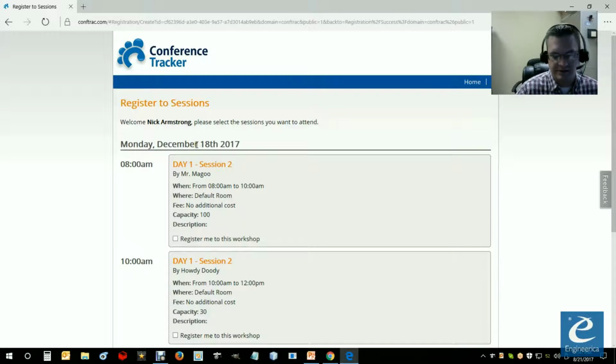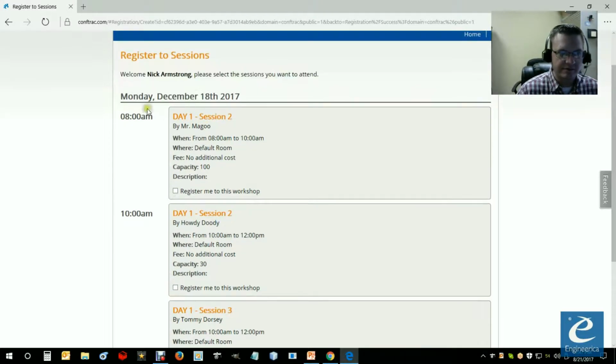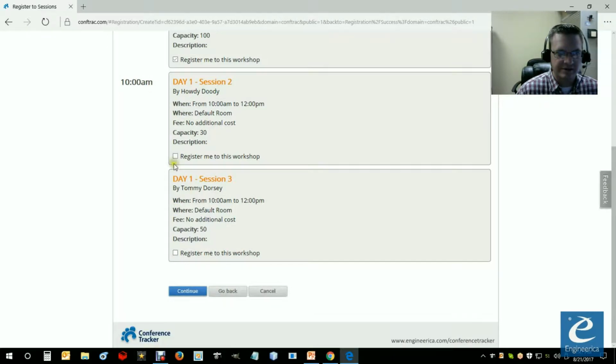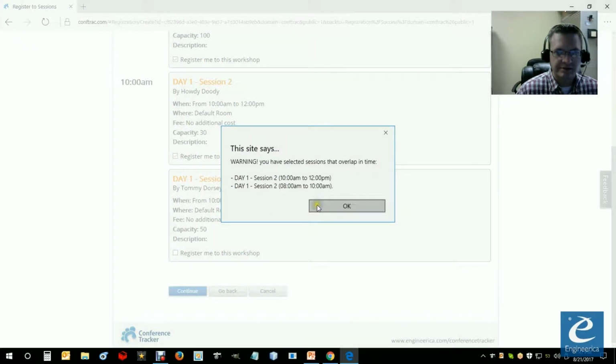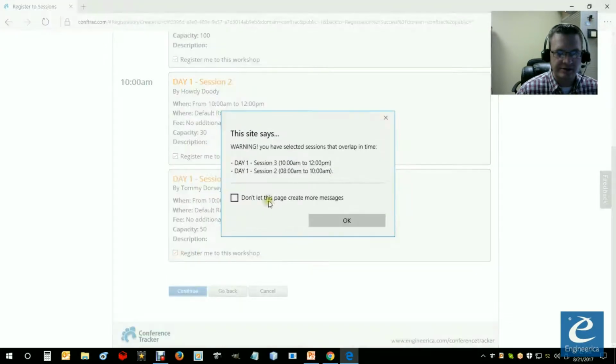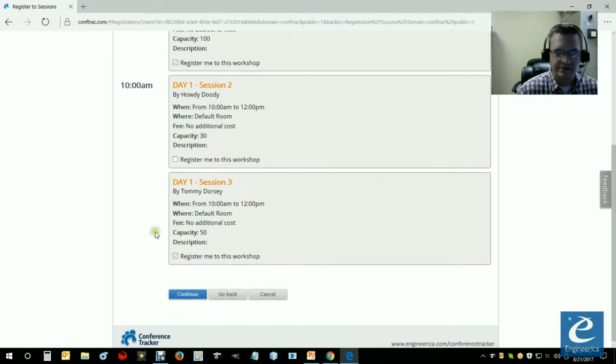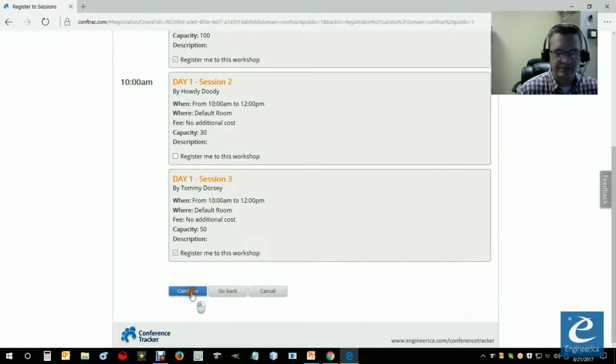So now that that was enabled, we can see that we have different time slots. So here at the 8 a.m. we have an intro session, and I can go ahead and register for that session at this time. Now here we have a choice, and if I were to check both of them, then it would actually give me a warning here, just letting me know that, hey, these sessions are overlapping. Okay, so then at that point I could go ahead and uncheck one of them and choose the one that I want to actually go to. Alright, so I'm going to hit continue.